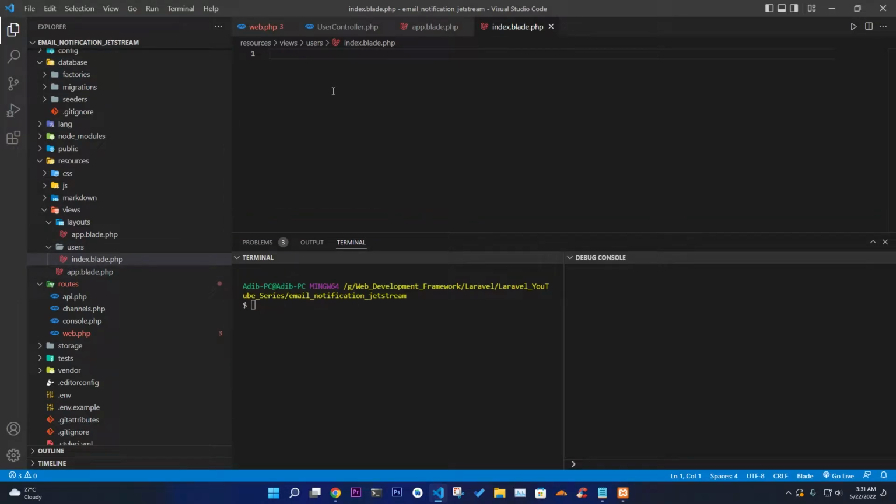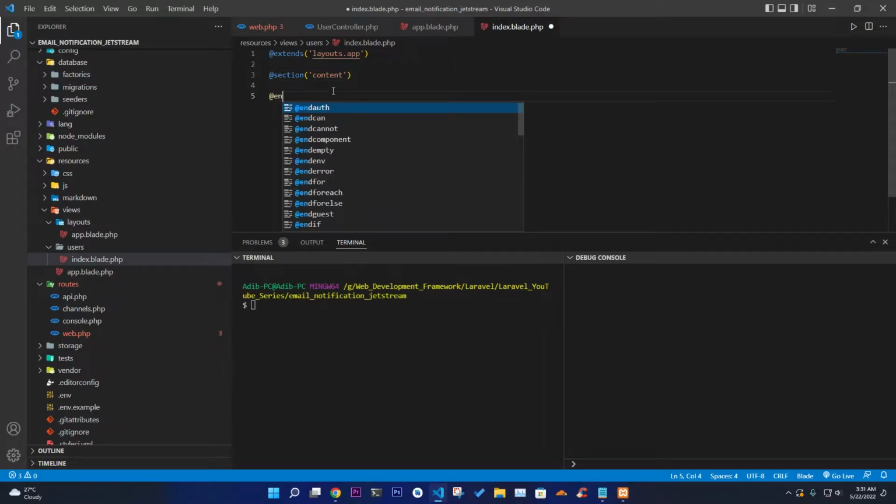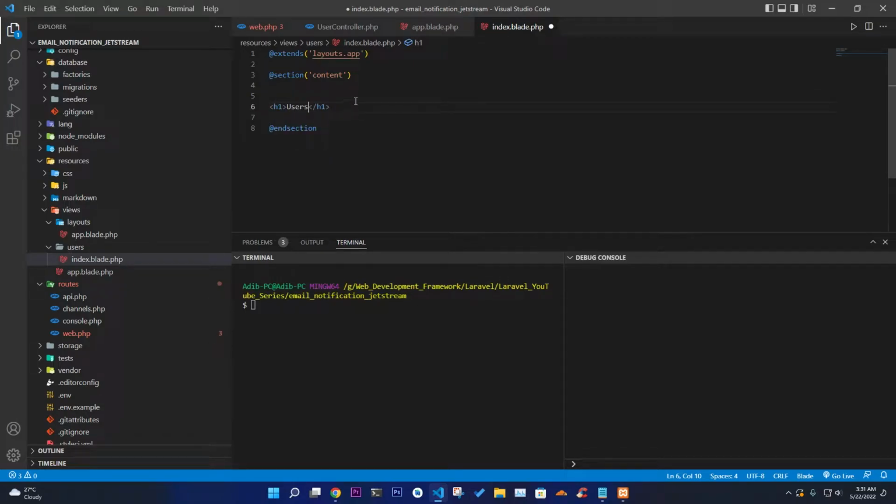And here I need to extend layouts.app and section content and end section. Here I'm going to put everything called users. Here we'll see all of our users.